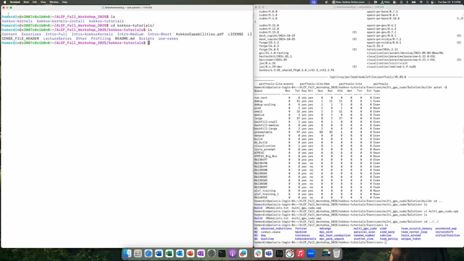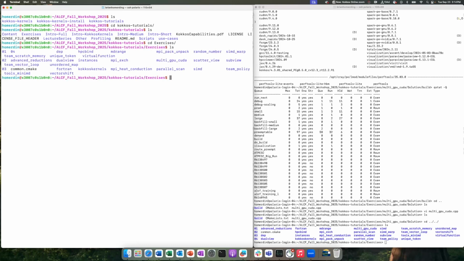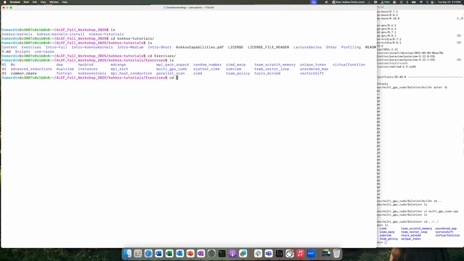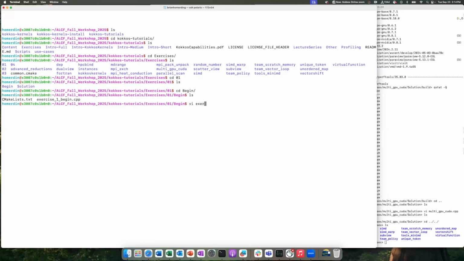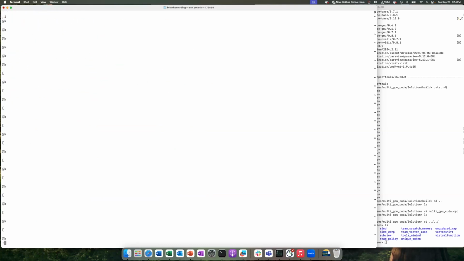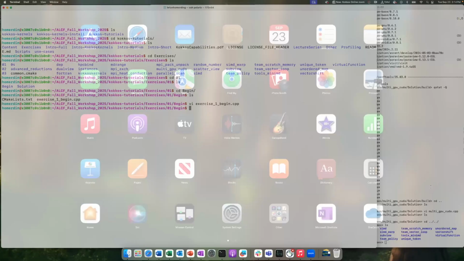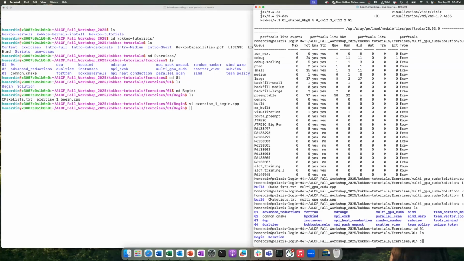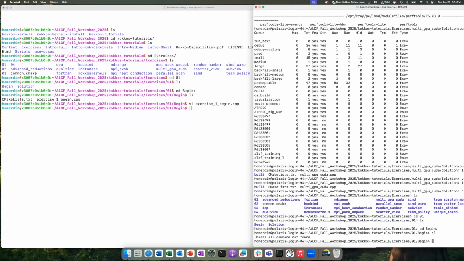I've cloned the Kokkos tutorials here. Inside here, there's a bunch of exercises. Let's start with the first one. When you go into each exercise, there's a beginning and a solution. If you look inside, it's going to tell you the goal of this. We're going to just implement it with a parallel reduce. So first things first, on the login node, get the source code.